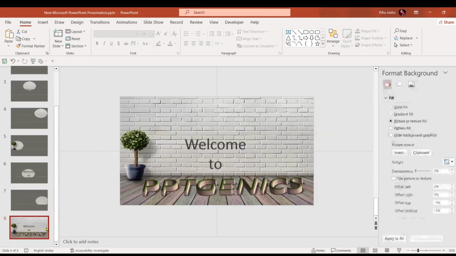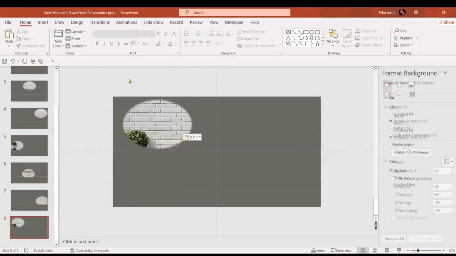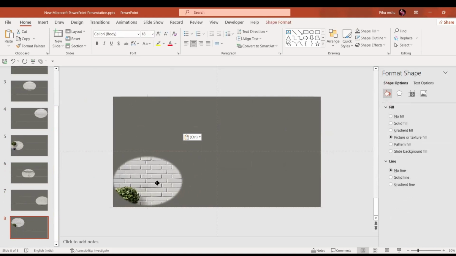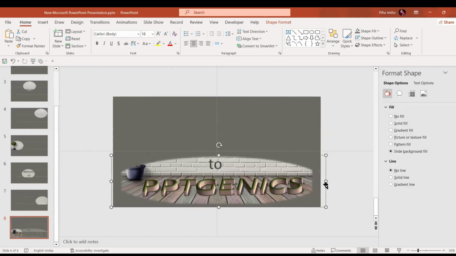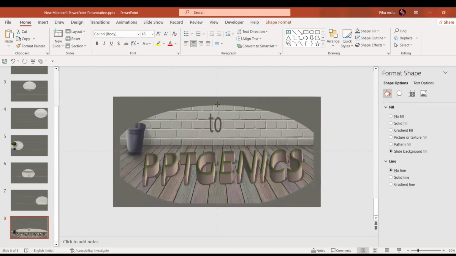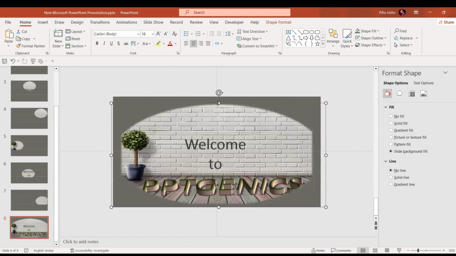Now to the slide number 8. We will be taking this oval over here and let's just increase its size like this. Alright, and if you want, you can add more slides for the more mouse over effect. Okay, so now let's have a preview for the same.